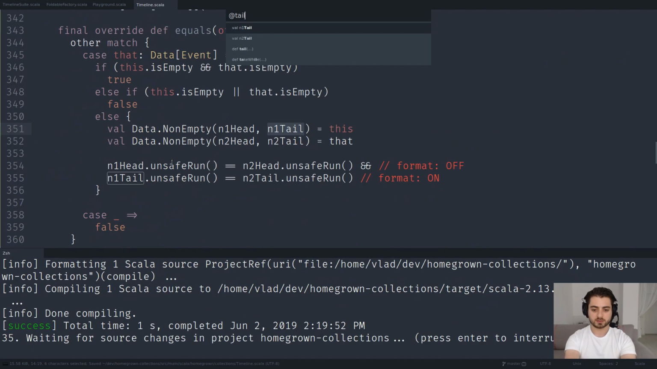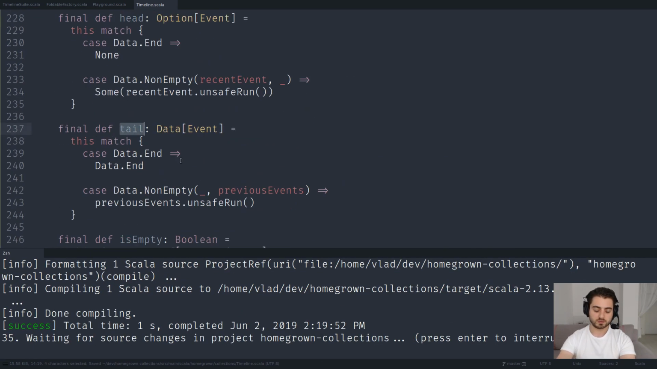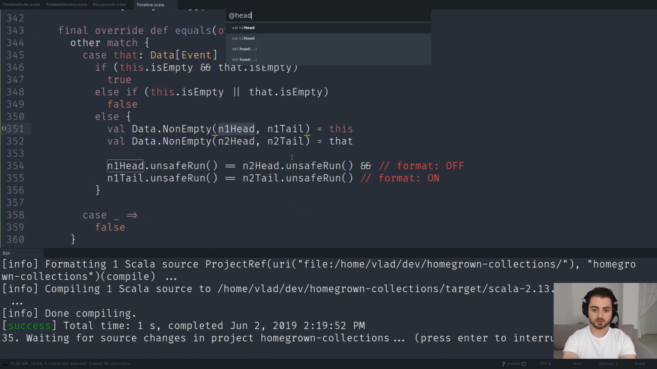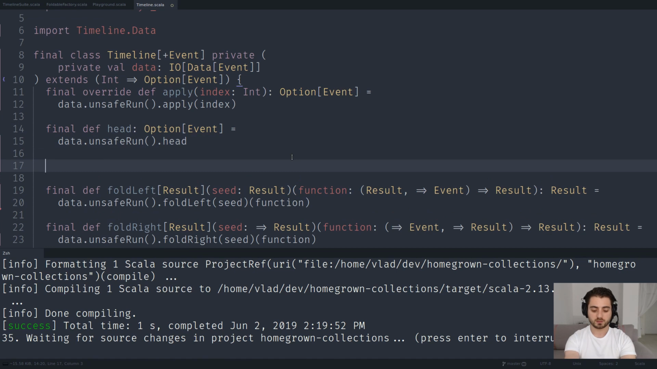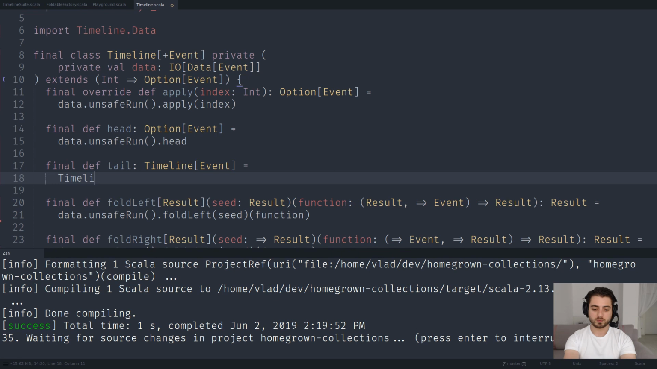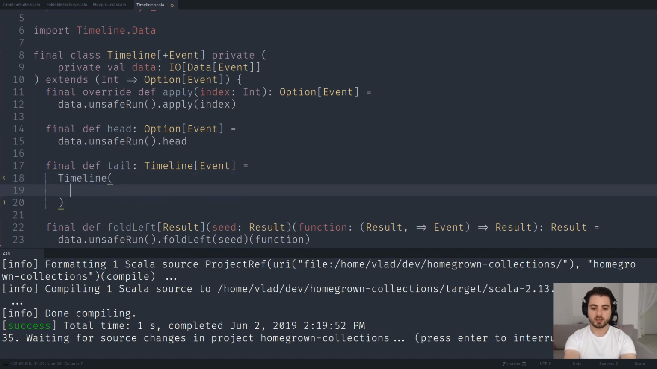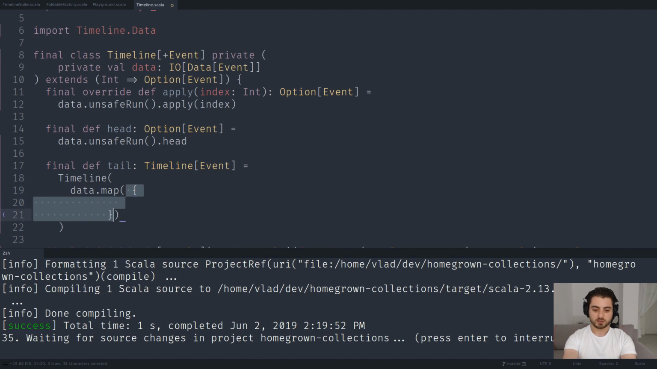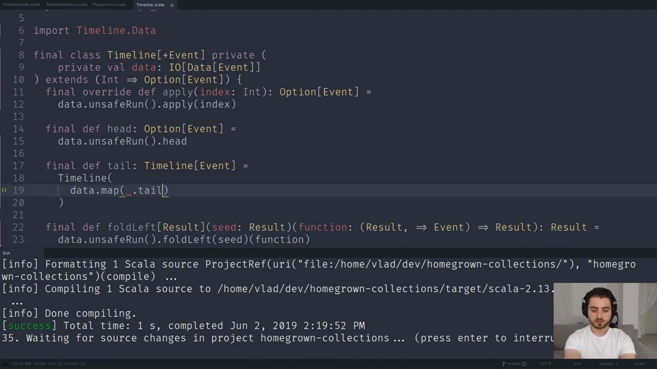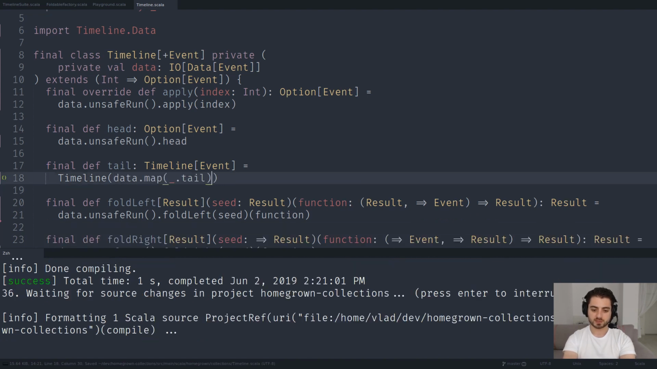All right, so let's go to tail, which is over here. Let's go there. Head, this one. Let's go here. Paste that. It's not Data, it's Timeline. This one's actually kind of cool because we can create a Timeline like this, and then we can go data. Instead of saying unsafeRun, we can just simply map it, right? Because data is an IO of Data, and Timeline needs an IO of Data. So we can just map over here. We can just call tail. Let's see. Yep, we actually didn't even need that because it's very, very short.